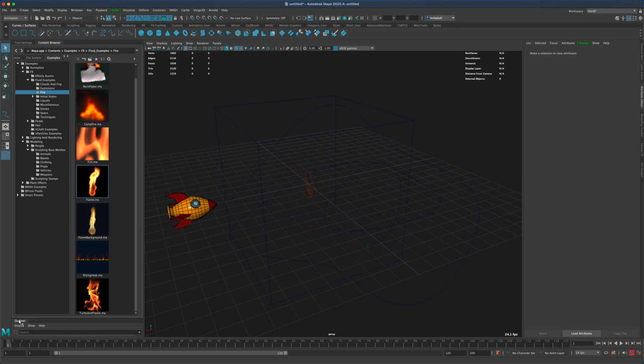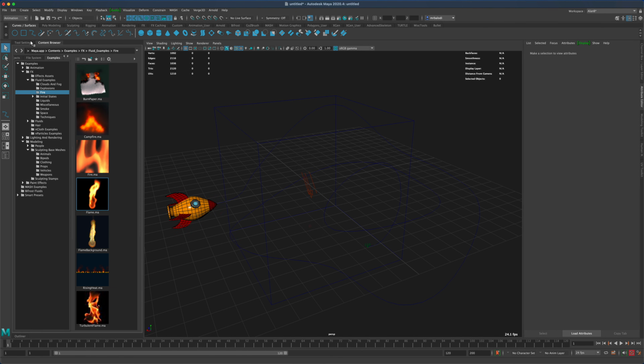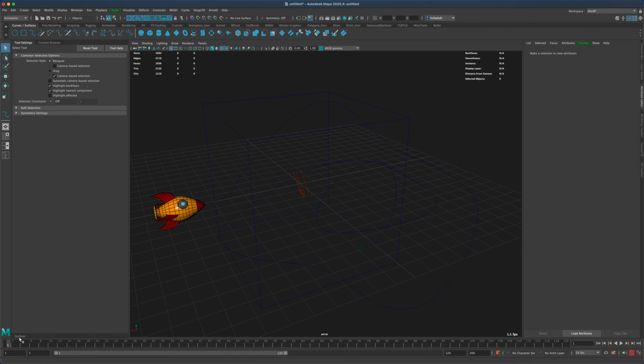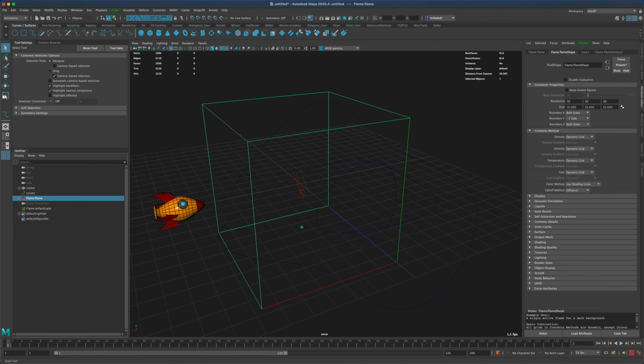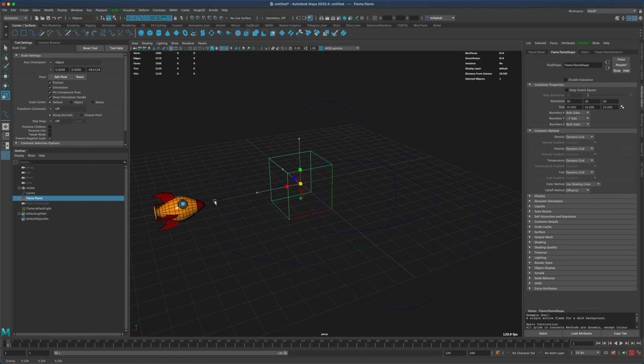Now if I go to my outliner, let's open up my outliner, and if I click on this flame box, I can actually scale it down because maybe it's too large. Let's check this out. That's a little better. And I can even make it longer.